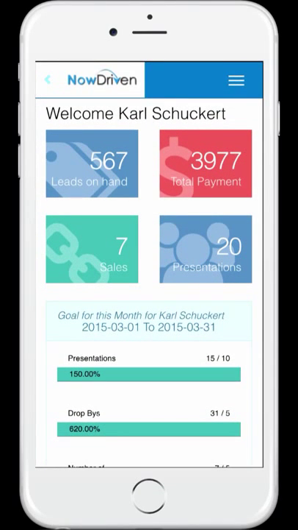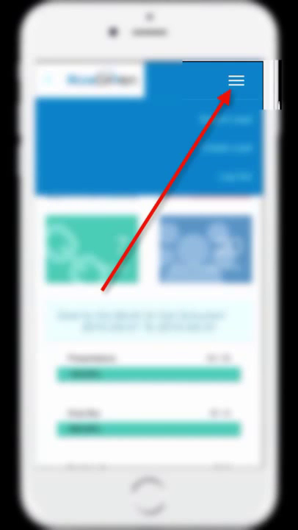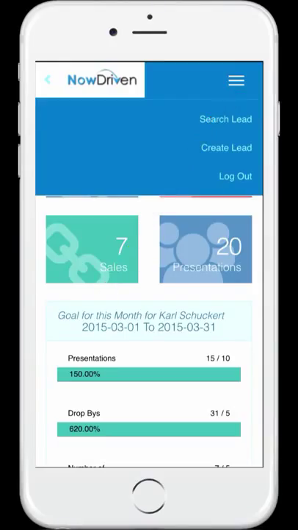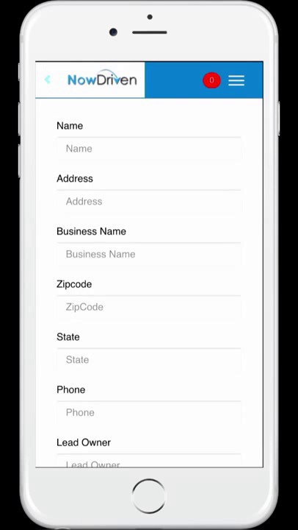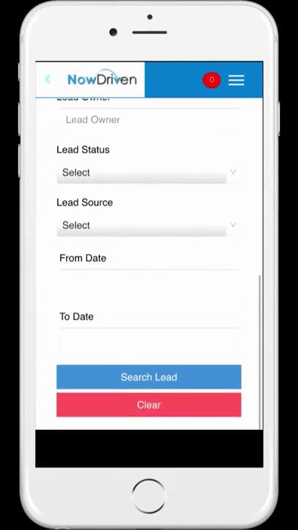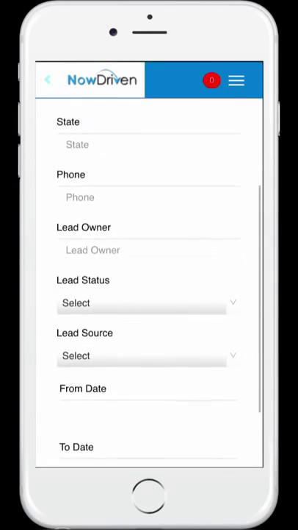And I want you to notice at the very top, there's a little back button, which is the top left-hand corner. And then there's this little bar that you can open up. So on the bar that you open up, you can actually search your leads, create new leads, or log out. So let's go ahead and search new leads. I'm going to show you something that's really cool about this searching your leads.